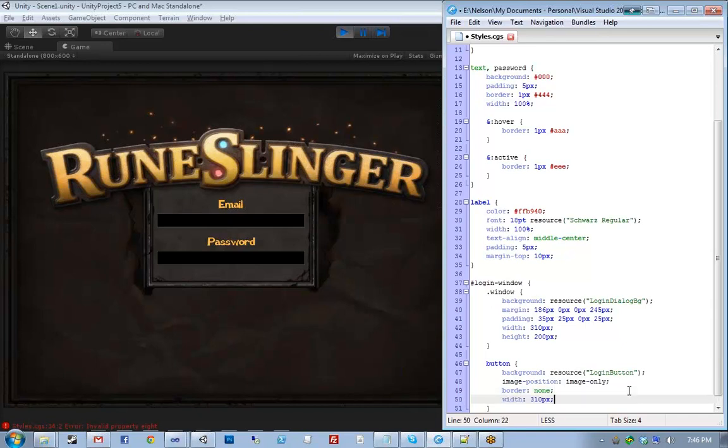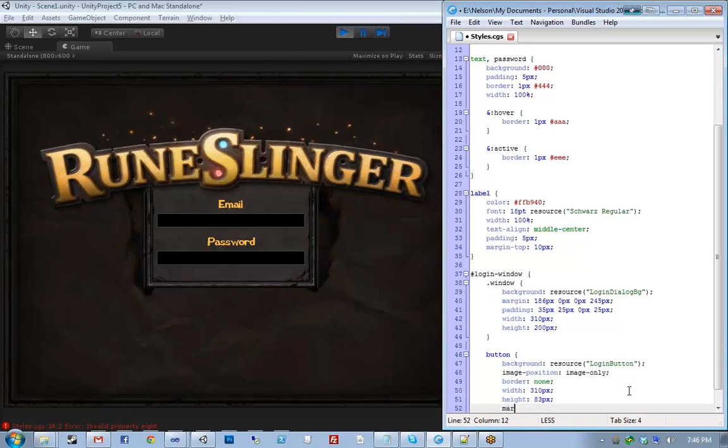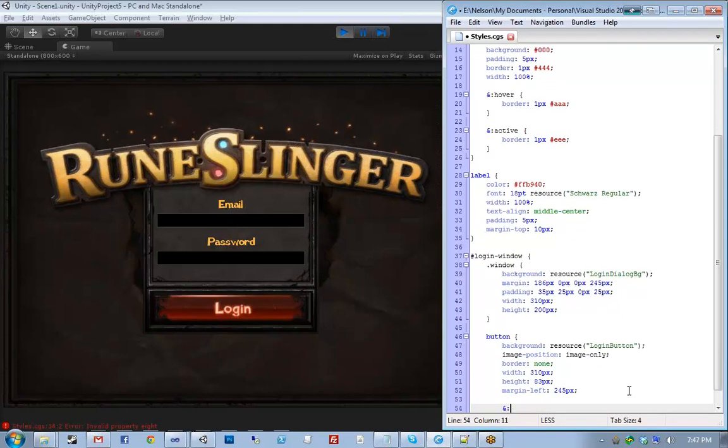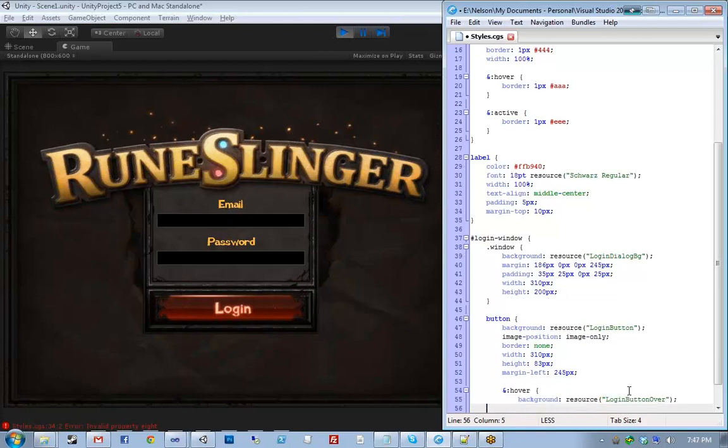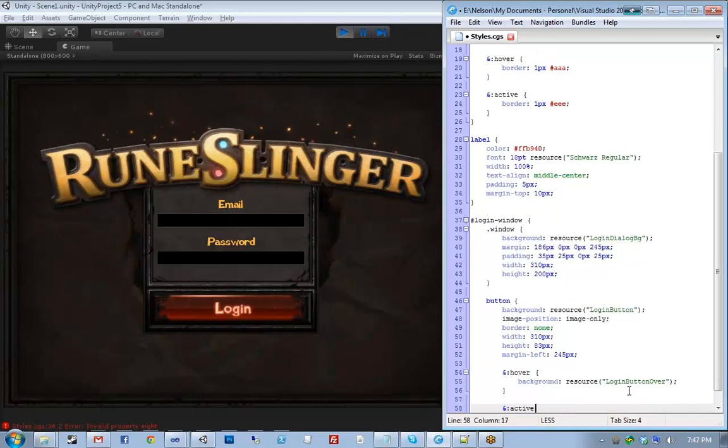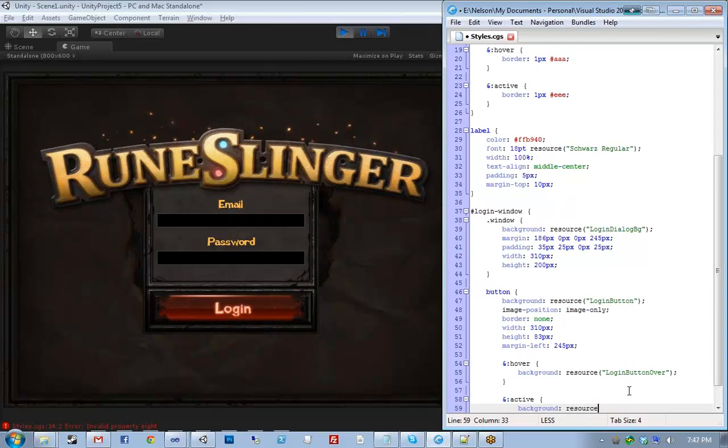A width of 310, a height of 83, and a margin left of 245 pixels. And you'll see a nice login button up here right there. Now I'm going to go ahead and give it its active and hover states, with a background of resource login button over, and an active state, with a background of resource login button pressed. So now you see we have some cool interactivity.